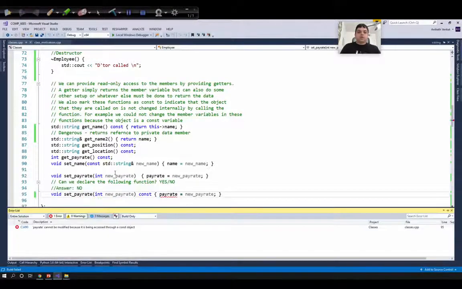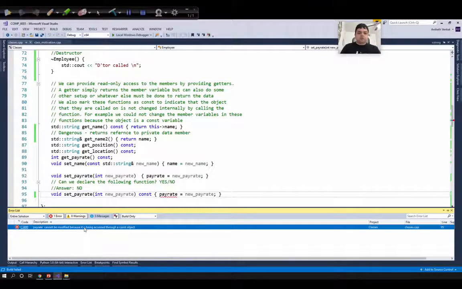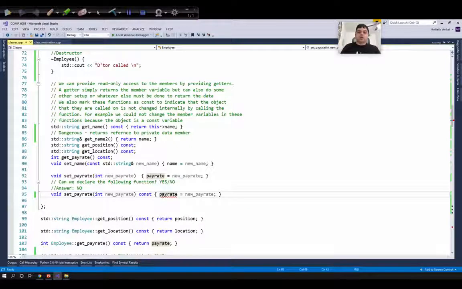So we should get a compilation error, and that's what happened. The compilation error says that we are trying to modify a data member of our class within a const member function, which is not allowed. So if you want to modify any member variables of your class, then you can't make such member functions constant.